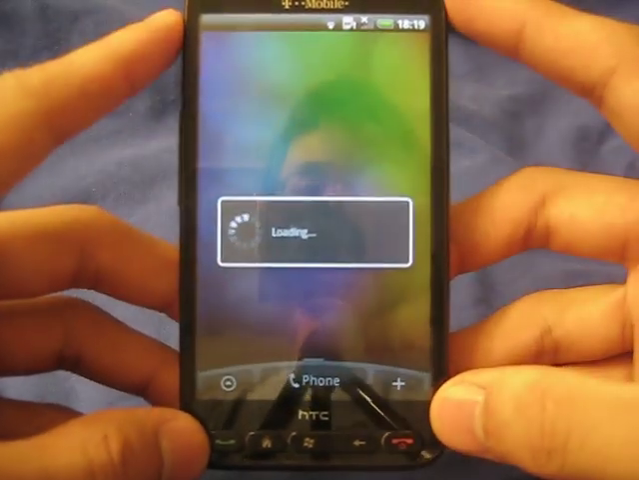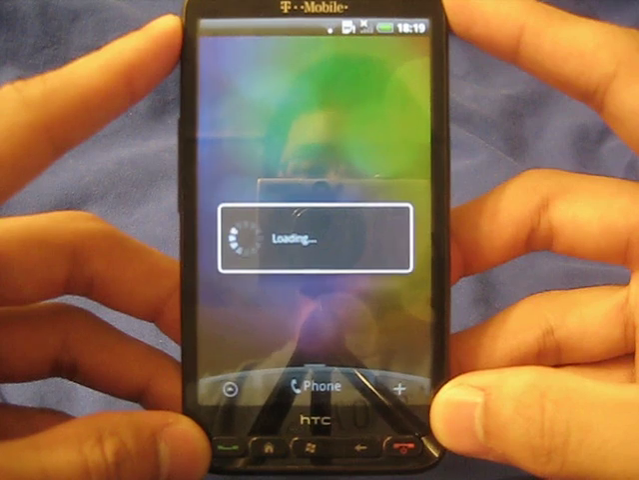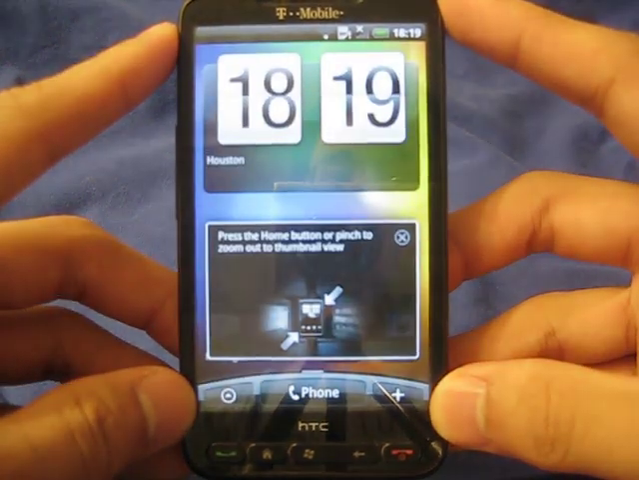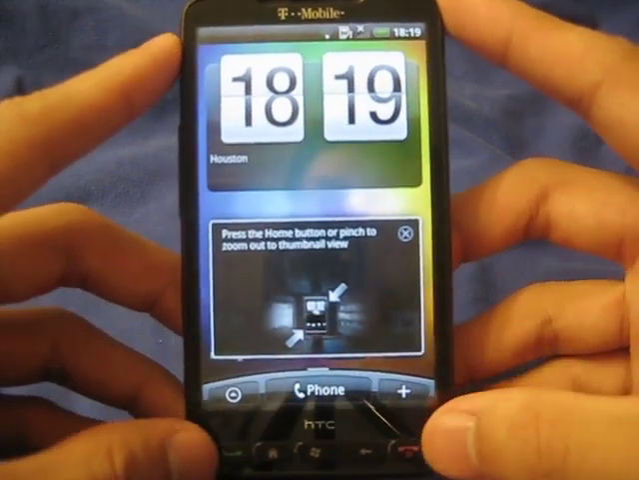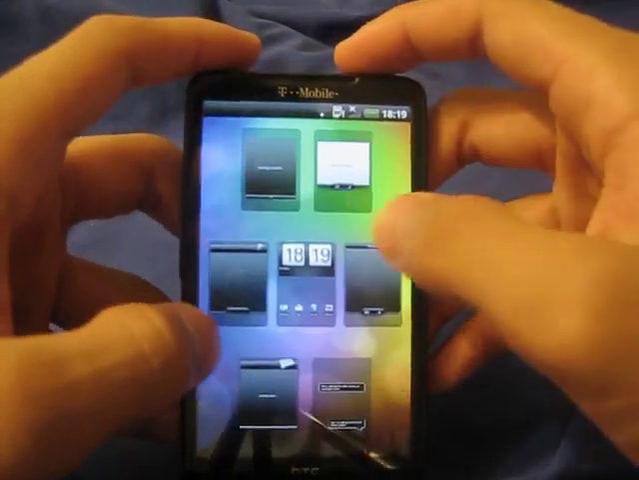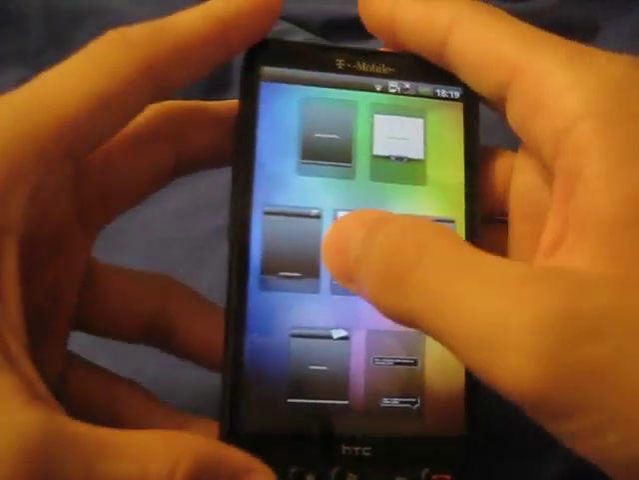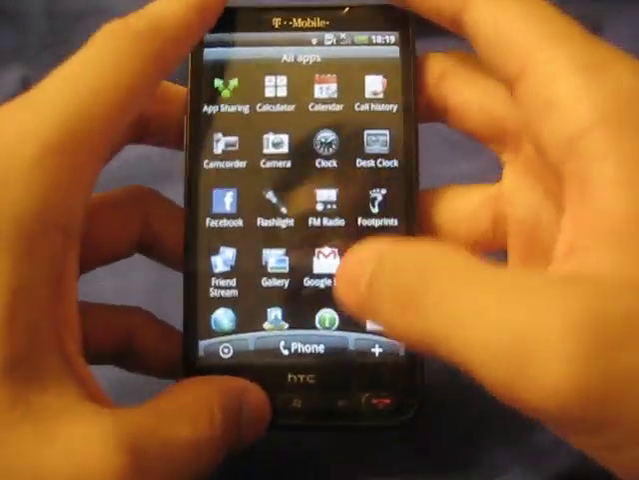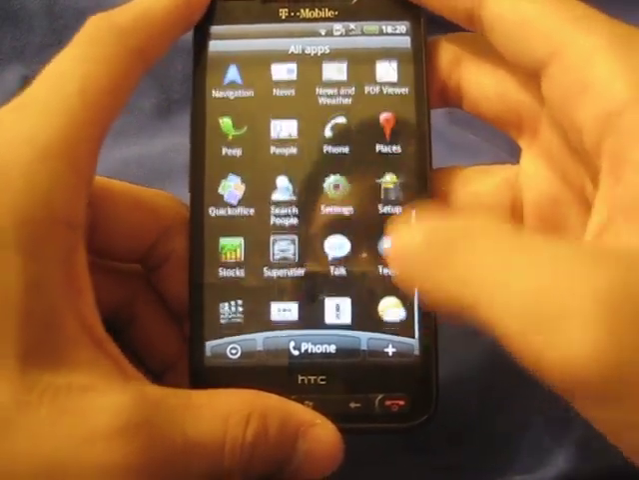Slide to unlock. Now the HTC Sense does take a while to load up, and this is the first reboot, so I went ahead and did the initialization phase to just get past all that stuff, the sign-in phase, whatever you want to call it. So as you can see, just swipe it. It seems a little bit smoother compared to the other 2.2 previous ROM.